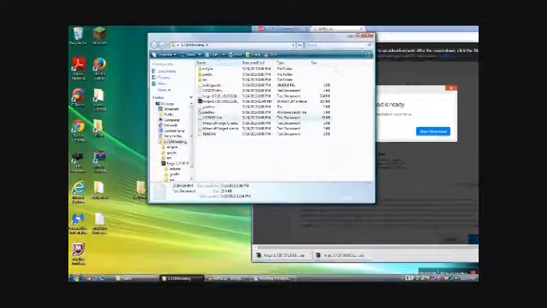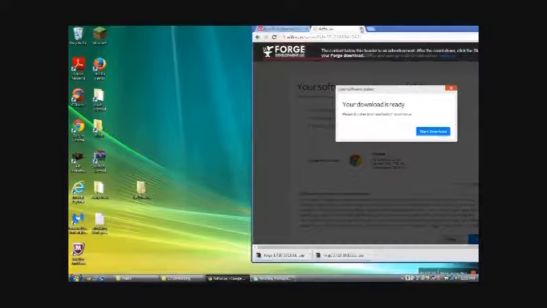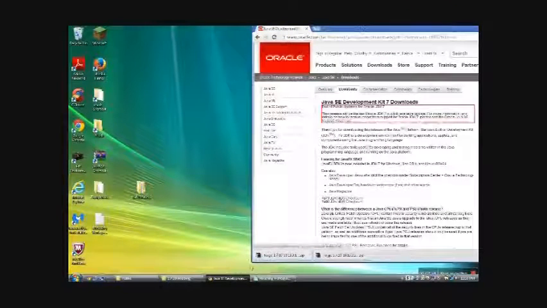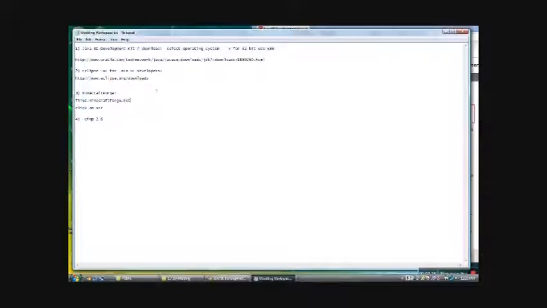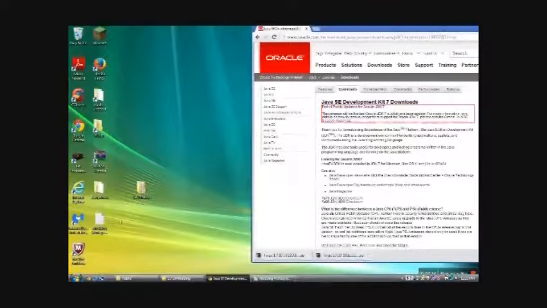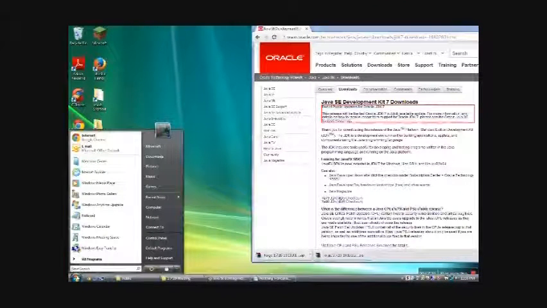Okay, so now that we've downloaded Forge, we're going to want to download the Java development kit. I'm going to minimize this, close out of that ad, and then from this text file where I have these links, there's the Oracle website, and you're going to need to know, if you're using Windows, whether you're 32-bit or 64-bit. I have all those links in my notepad so I don't forget them.